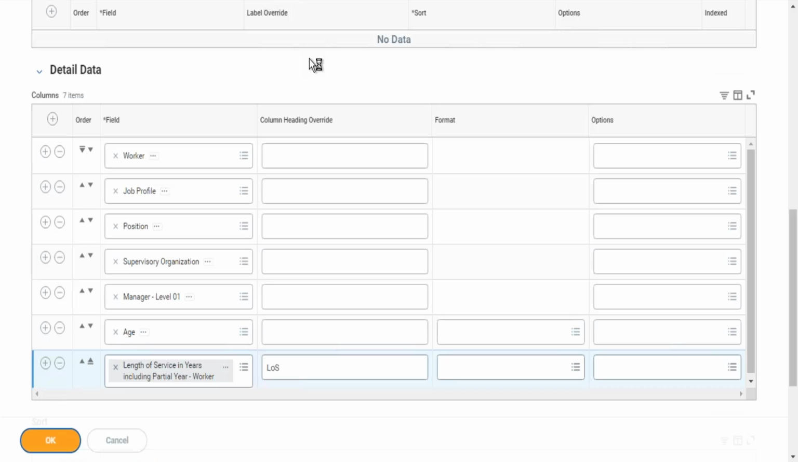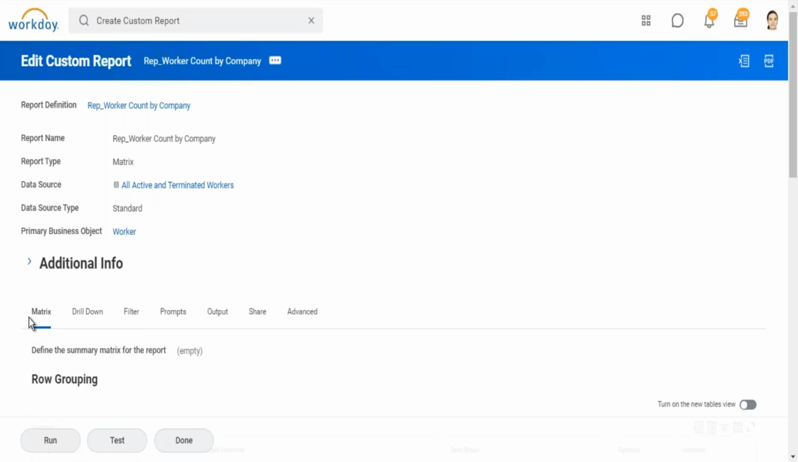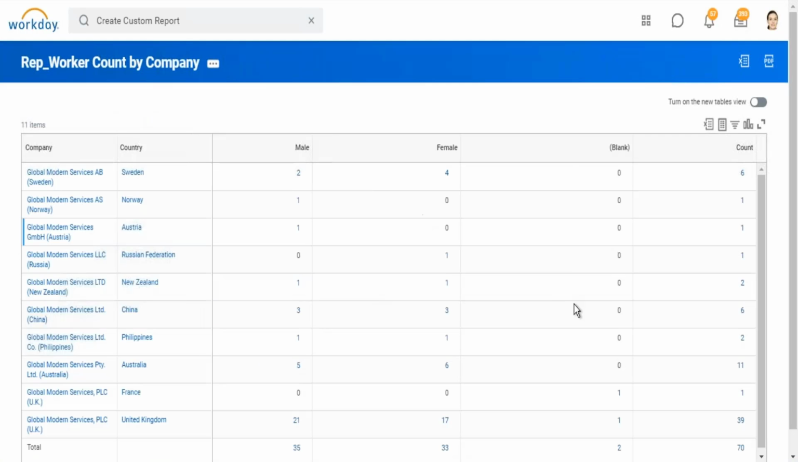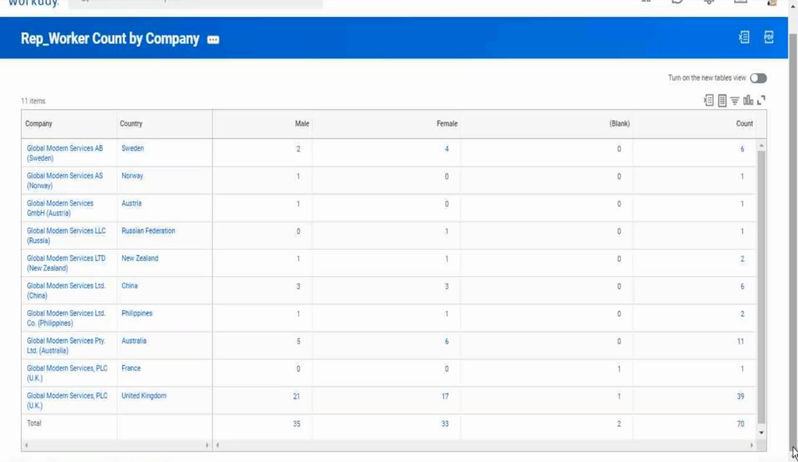Now when I run this report, my overall output is still the same. You'll not find any difference on my output. That's because we have not done any changes on the matrix tab. So when I run this report, it still gives me the same rows, the same columns, the same groupings. So there's no difference. The difference is when I click on these values or these numbers.